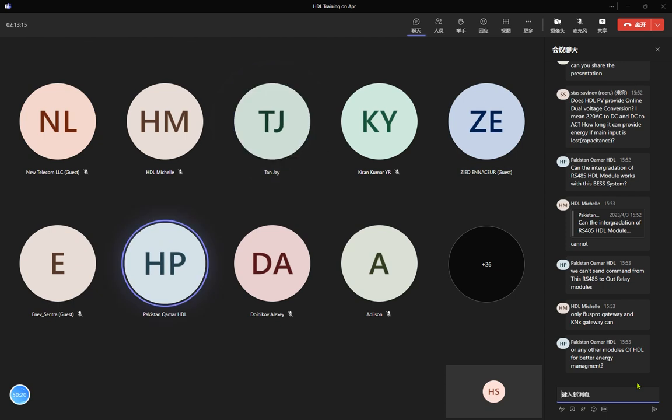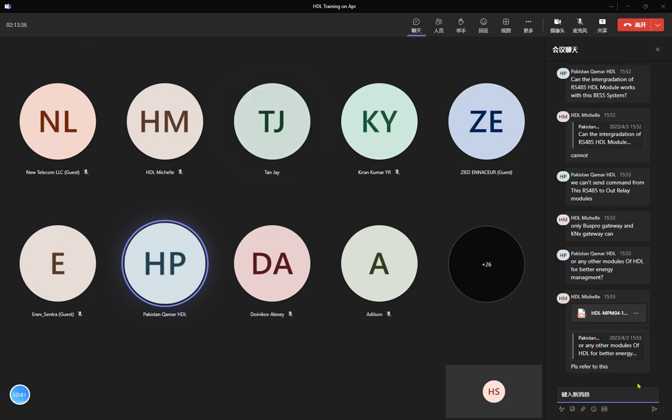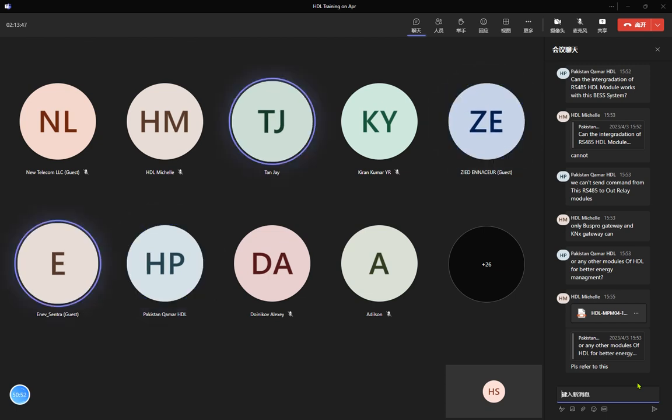I just want to control HDL modules. My question is very simple. Let's say the battery percentage is below 30. I want to send a command to our relay module, which will be controlling our air conditioners or heavy load. I just want the battery system to send a command to the relay modules to turn off and reduce the load so that my 30% battery can last longer. Is it possible?